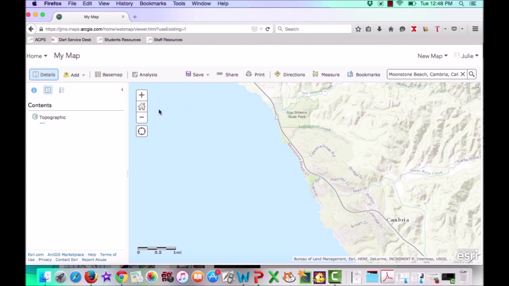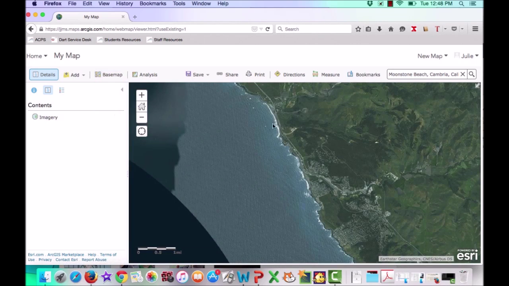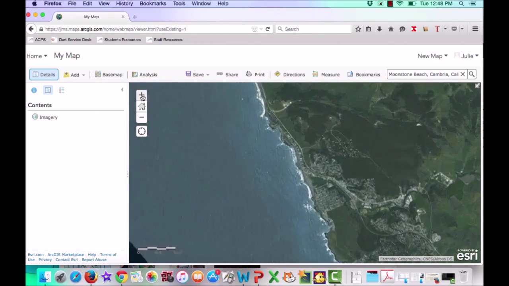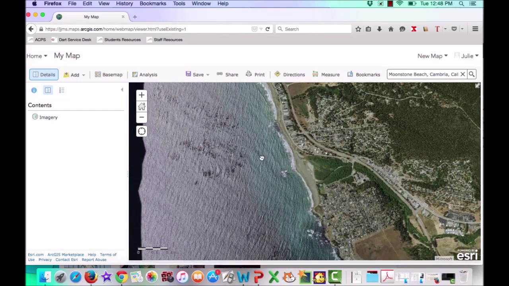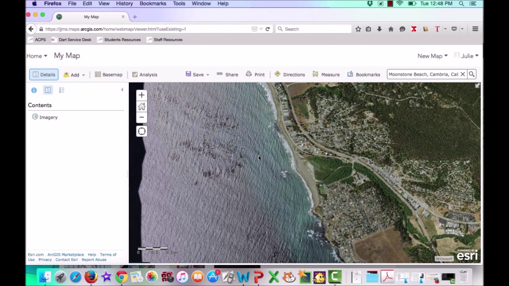And at this point, you may decide that you want to zoom in as you place your point to get more detail. For example, if I change this to the imagery base map, I might decide that I want a little more detail, so I'll zoom in a bit before I place my point. It's just up to you in terms of how much detail you want showing in your map and what the importance is to you in telling your autobiography.